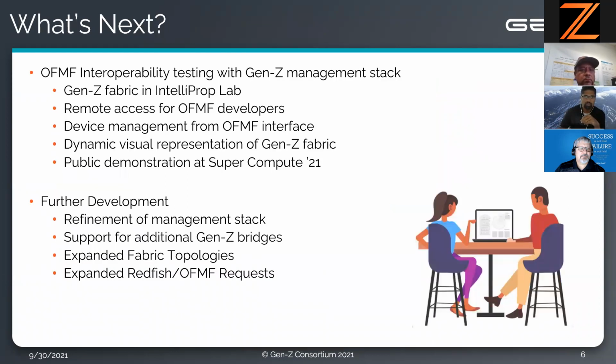Next slide. Thanks. So what's next for this collaboration? Near term, we have OFMF interoperability testing with the Gen-Z management stack. The Gen-Z fabric, as shown on the previous slide, is in the IntelliProp lab today, and remote access has been or will be provided for OFMF developers. These tests include device management from the OFMF interface, and then a dynamic visual representation of the Gen-Z fabric. The target is to do a public demonstration of this work at Supercomputing 21.